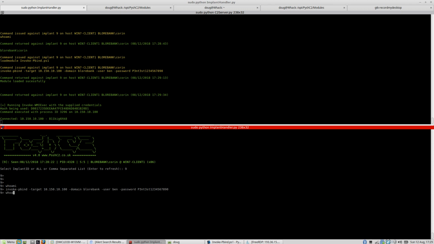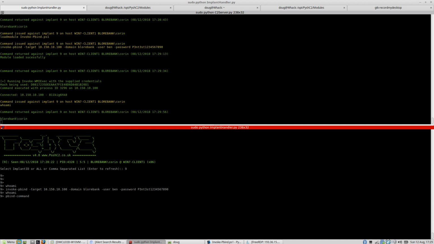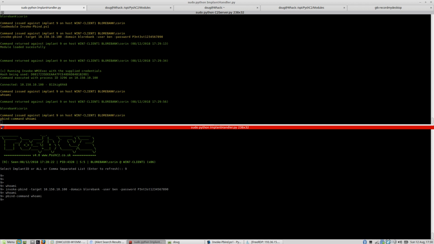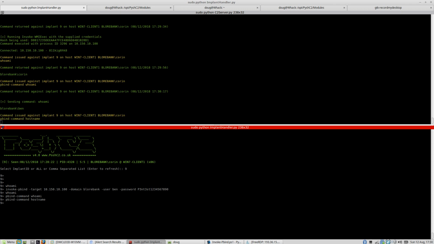So again, if we do whoami, we'll get a response which says we are Corin on Win7 client 1. However, if we do pbind-command, we'll pass a command to the global parameter pipestate.command, and it will be passed along the pipe. So we'll do pbind command whoami, and we should see that we are Ben, and then we'll further do hostname. So commands can be passed quite quickly as they're just updating the variable. So sending command whoami, and we are Blurbank Ben. And now we'll send another command, pbind command hostname, and we'll just see what host we're on.